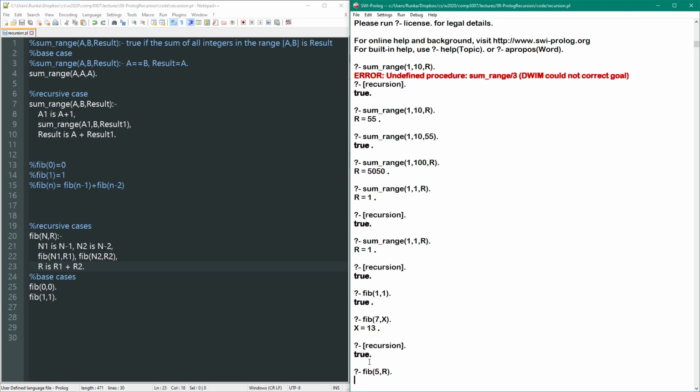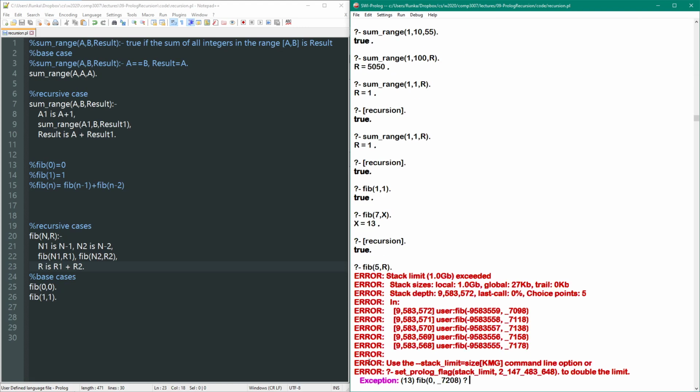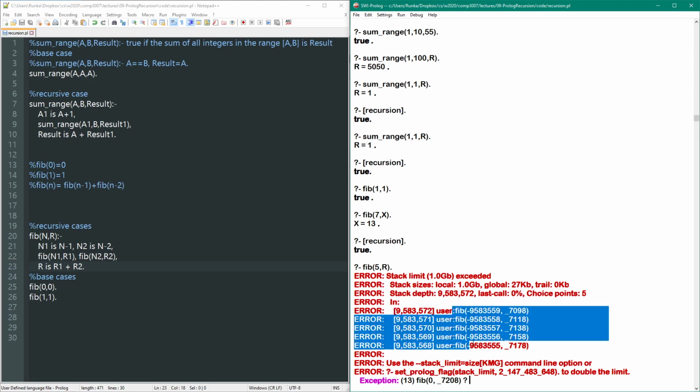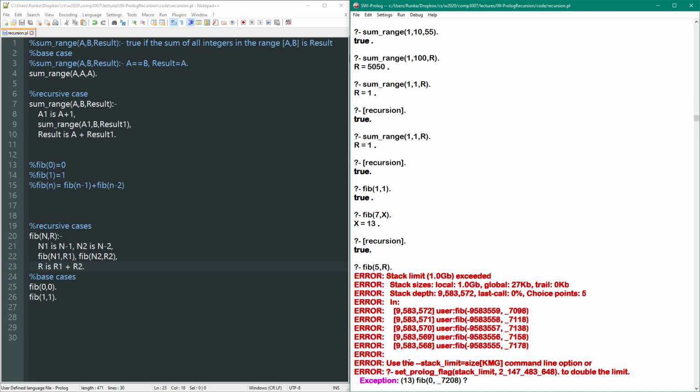Well, let's run it and see. Oof. The whole thing crashes. Stack limit exceeded, and you can see the error was many calls to fib with some weird numbers.